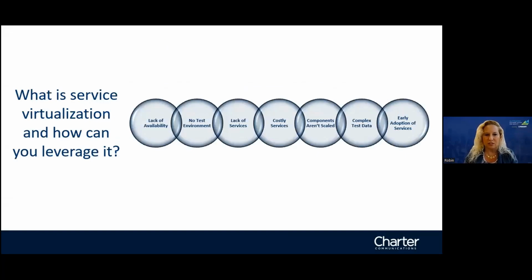So what is service virtualization and how can you leverage it? I know most of you understand what service virtualization is and why you may want to use it, but just in case we have a few new people to service virtualization, let me start by giving a brief overview. Service virtualization is a technique that enables testers and developers to simulate services, data, or specific components for testing by replacing existing systems with virtualized systems so that functional or performance testing can be done.